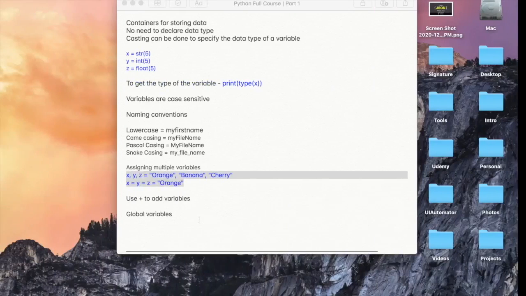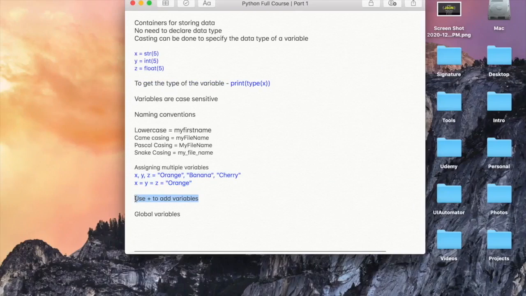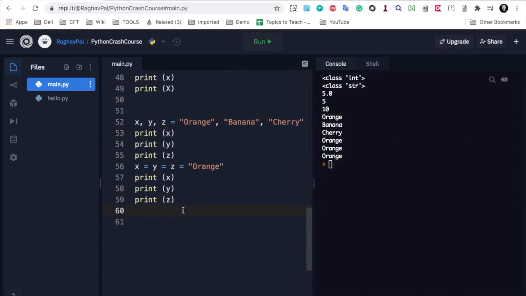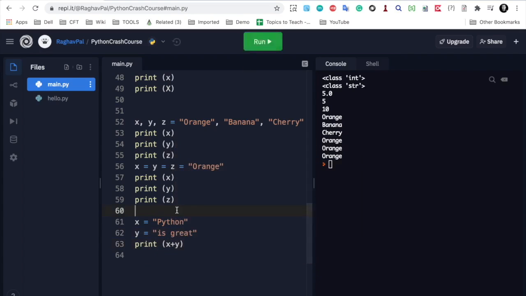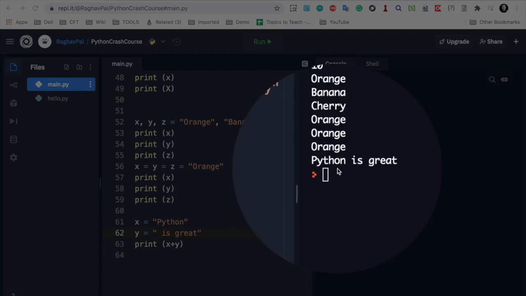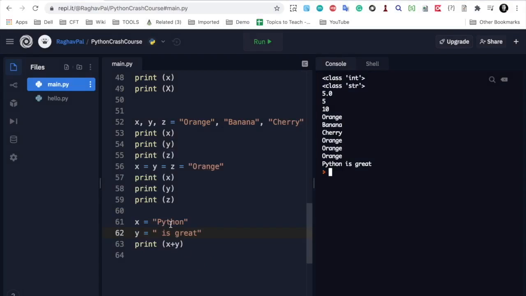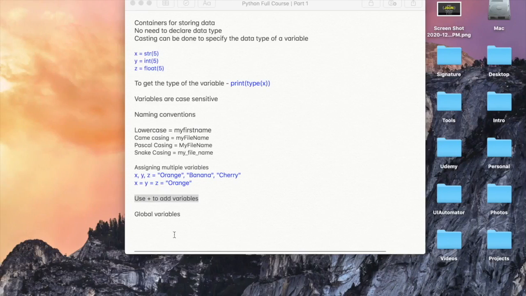So all these operations can be done in Python. I can use plus to add variables. For example, I can say x equals Python and y equals is great. Now if I want to print, I can say x plus y, and you will see the output here. If I run this, you can see here it says Python is great. So I can use plus. Now if there are numbers or integers here, it will actually do the addition, but in case of strings it will just concatenate the strings like this.